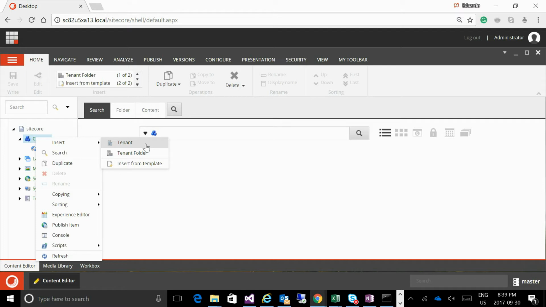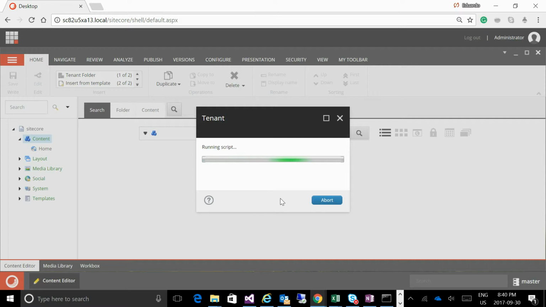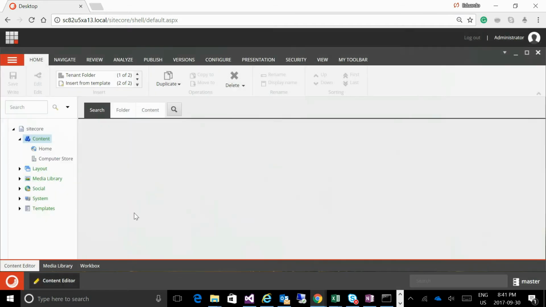I will now create a tenant for our computer store. Sitecore SXA will run a script that will take care of creating all necessary items for our tenant. Now it's done. You can close. Our computer store tenant is created.